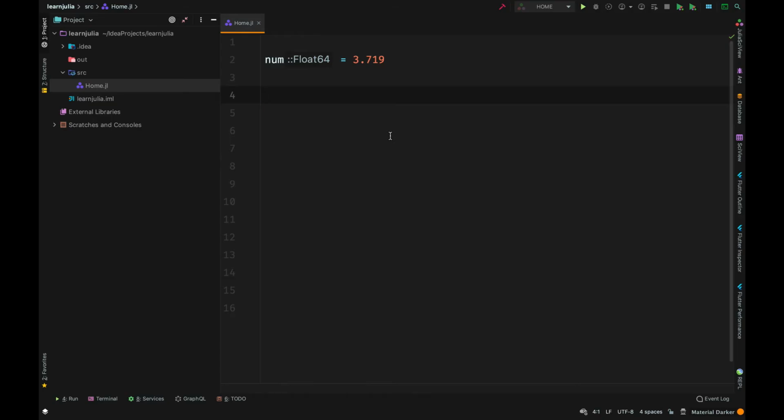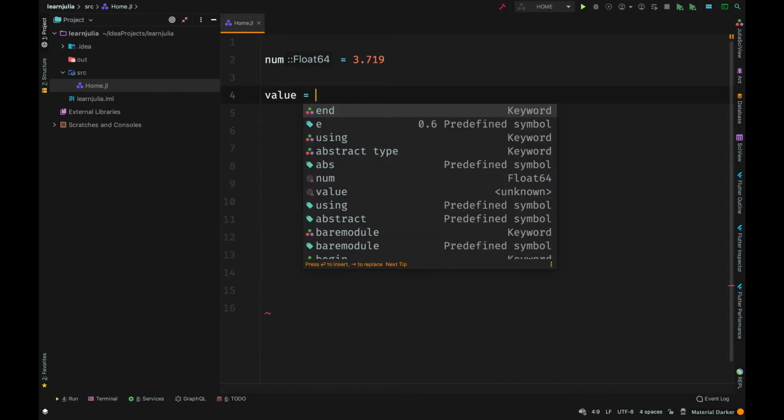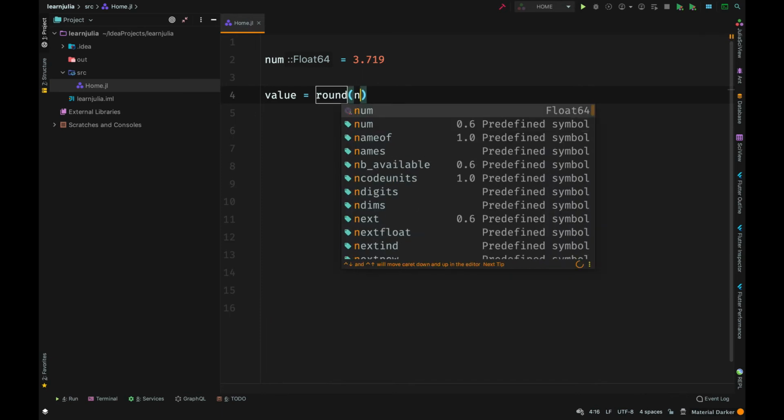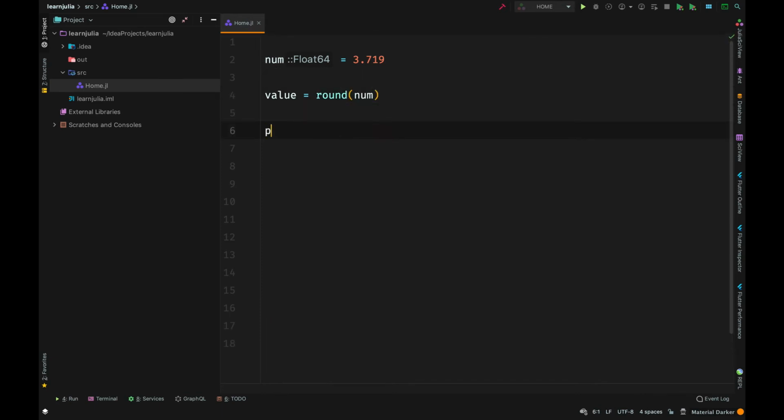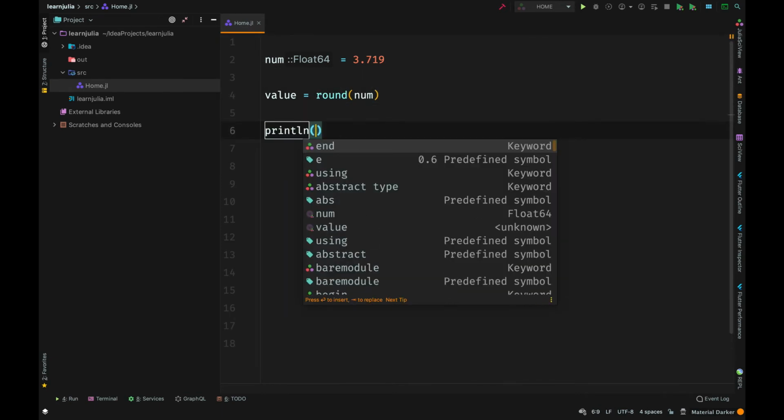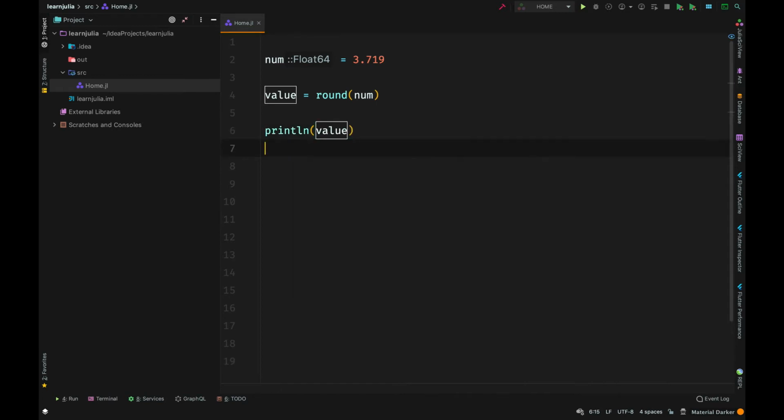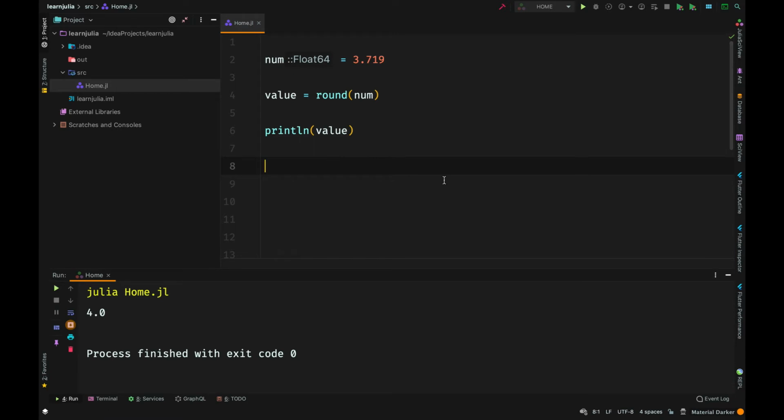Sometimes you might need to round up numbers. For example, I have a number here, 3.719, and I want to round it to the nearest whole number. I can use the round method. Make this number round. So if you remember your maths, this will round it to 4.0. So that is how we use round, as simple as that.